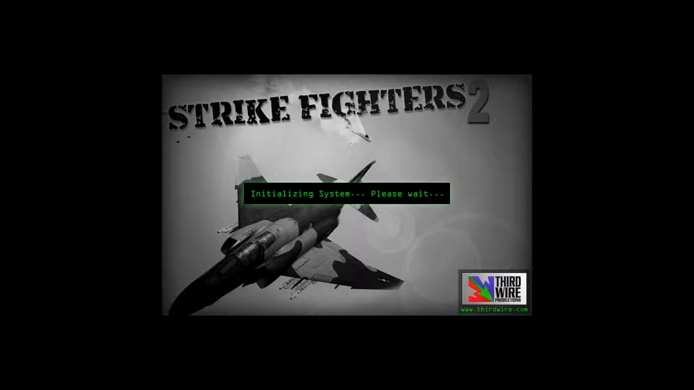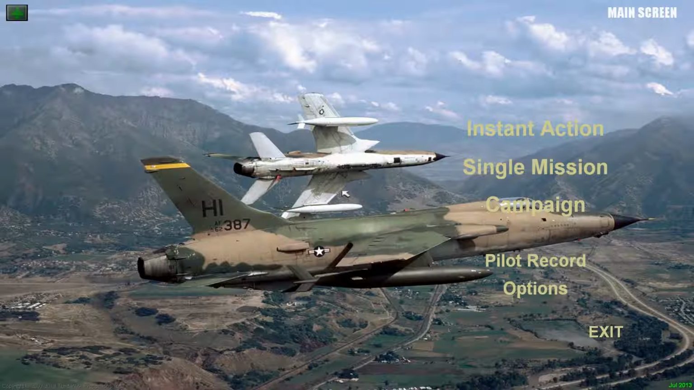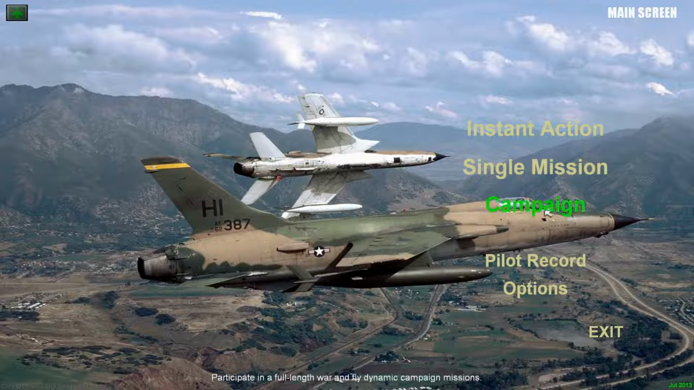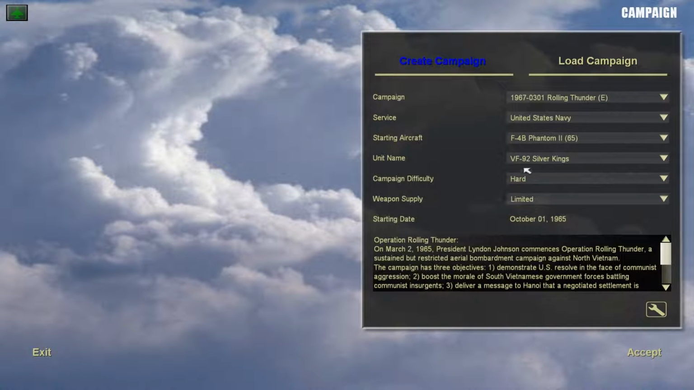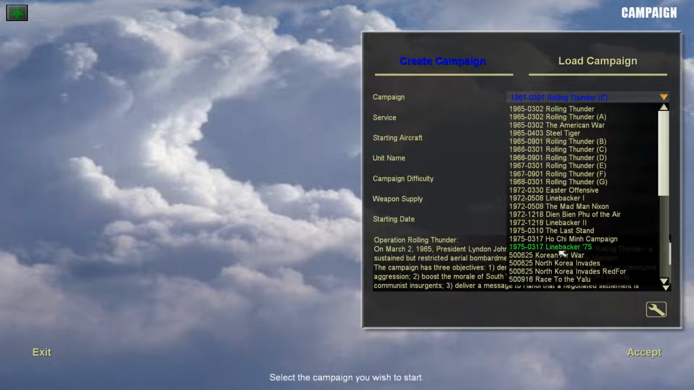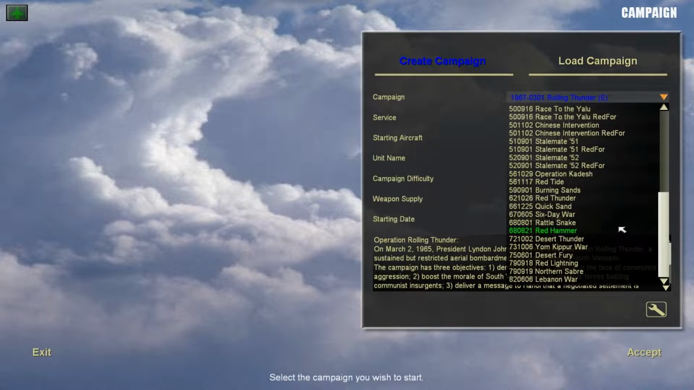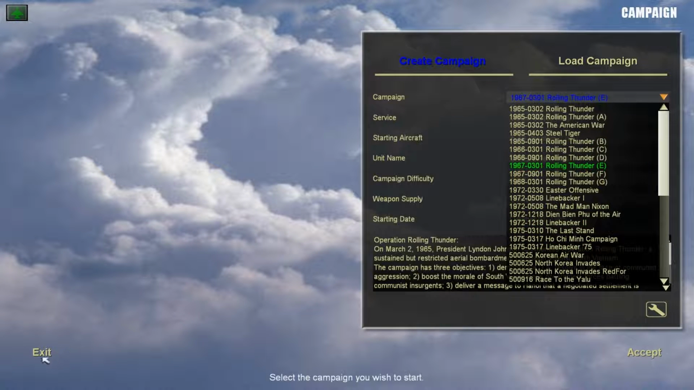It's going to initialize the system. You'll have a short load up period while it's looking over all the new material that you've added. There we go. We get into the game. We'll look at campaign, and we will create. And if we look under create, oh look, we have Linebacker 75, Ho Chi Minh campaign, The Last Stand. These are all the 1975 campaigns that we just loaded. So yes, they work, and they're in there.